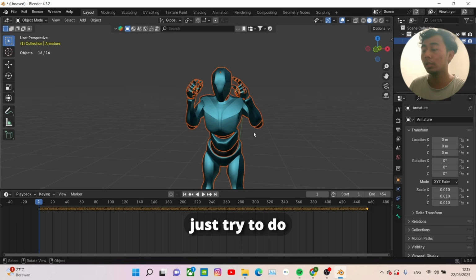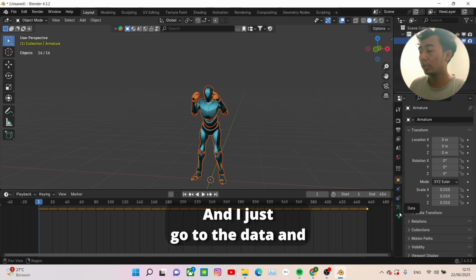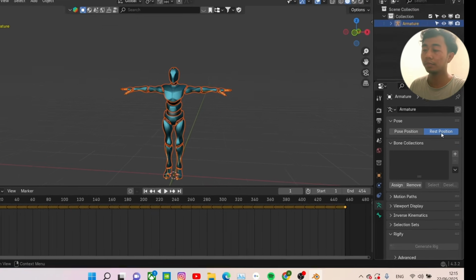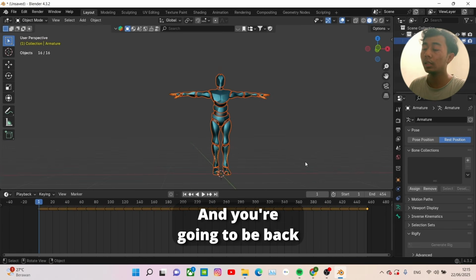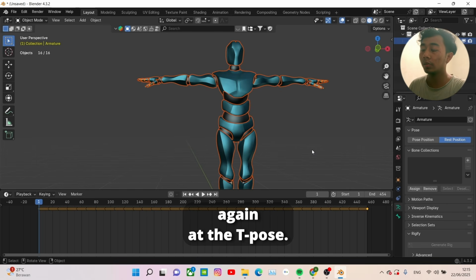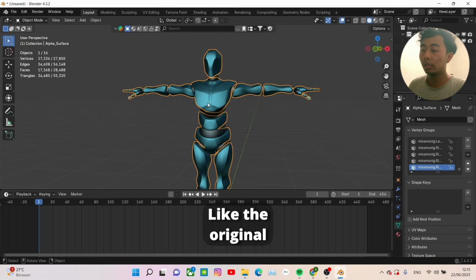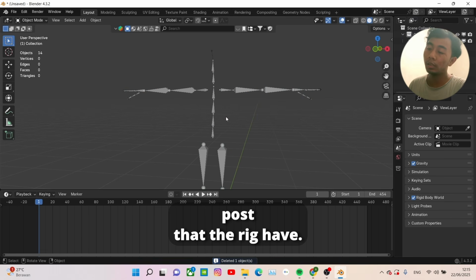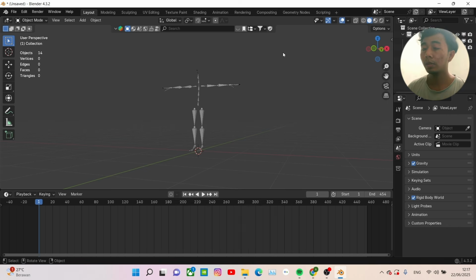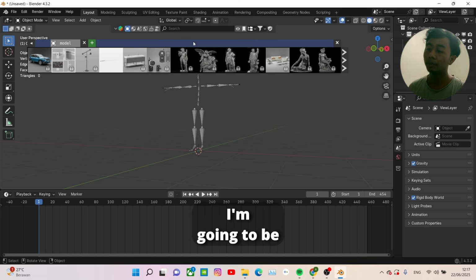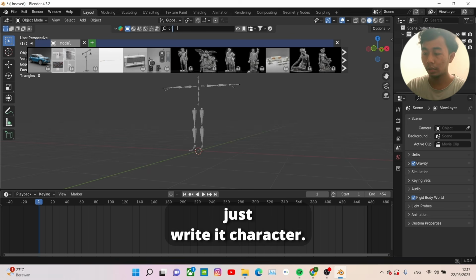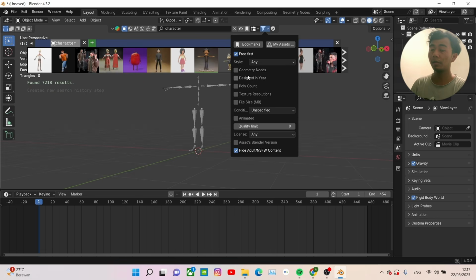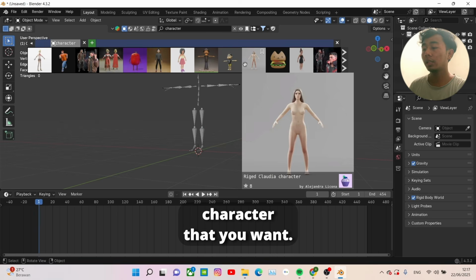I'm going to try to do that right now. I go to the data and choose rest position, and it goes back to the T pose, like the original pose the rig has. In this case, I'm going to use a character from BlenderKit. I'm going to type character, press enter, and filter it with free first, and just like that you can choose any character that you want.